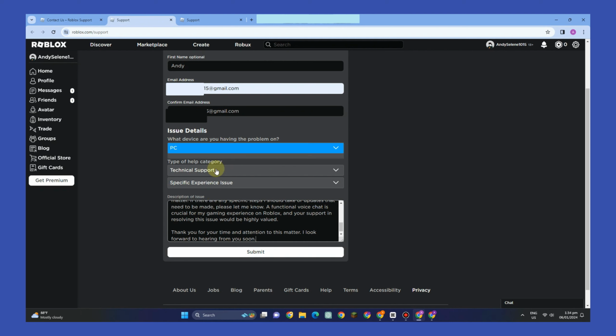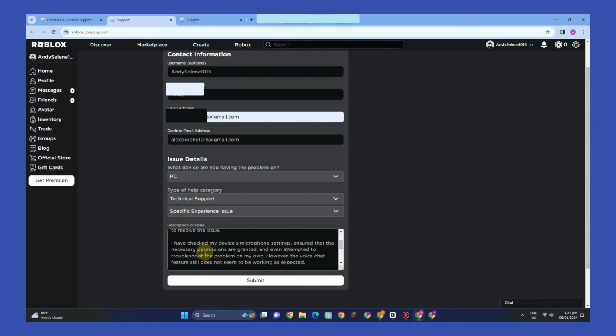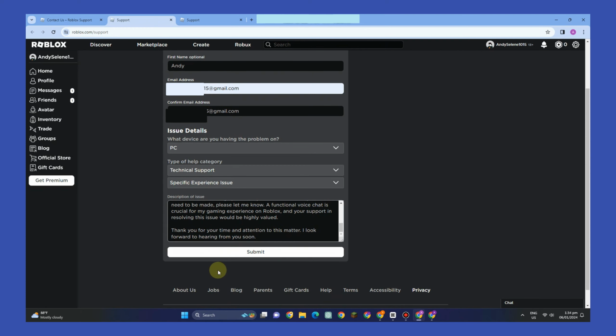And then for description of issue, what you want to do is simply enter or type a specific message that you want to enable your voice chat. So this is just an example. You can copy this one or you can create your own message. Once done, tap submit and wait for the customer service team to respond or help you with this issue.